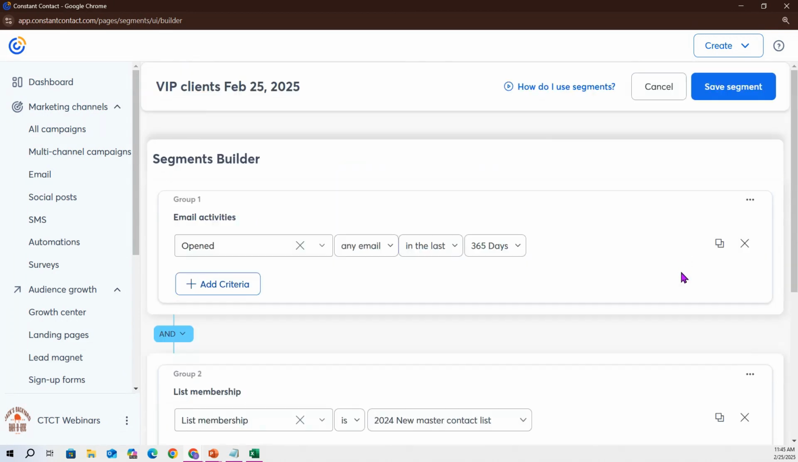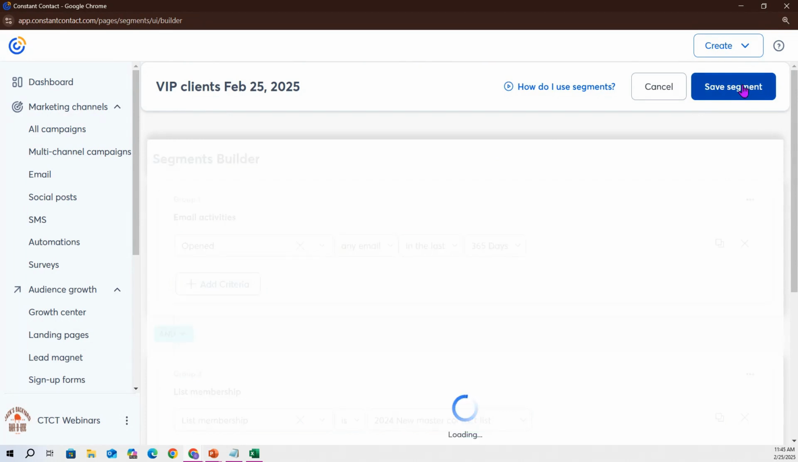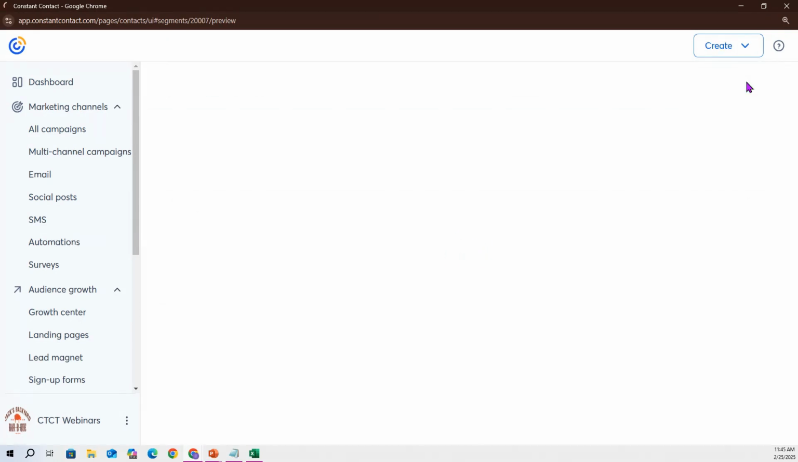Okay. Now that I have my criteria listed, I'm going to come up here and click on Save My Segment. All right, so it's searching now and it's grabbing all that data. This may take a moment, so I'm going to move out of this page. You can leave this page. It's still going to process that, and it tells you right here. So we don't need to sit here and wait for it to complete. It's going to do its job.